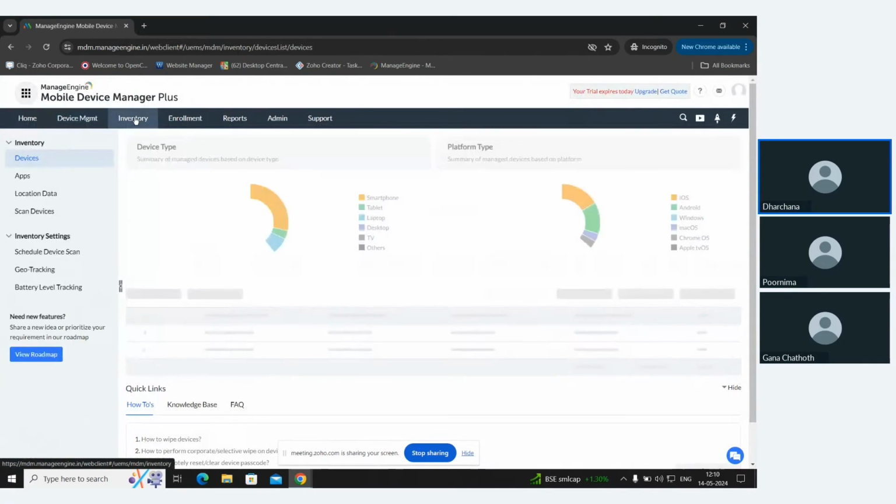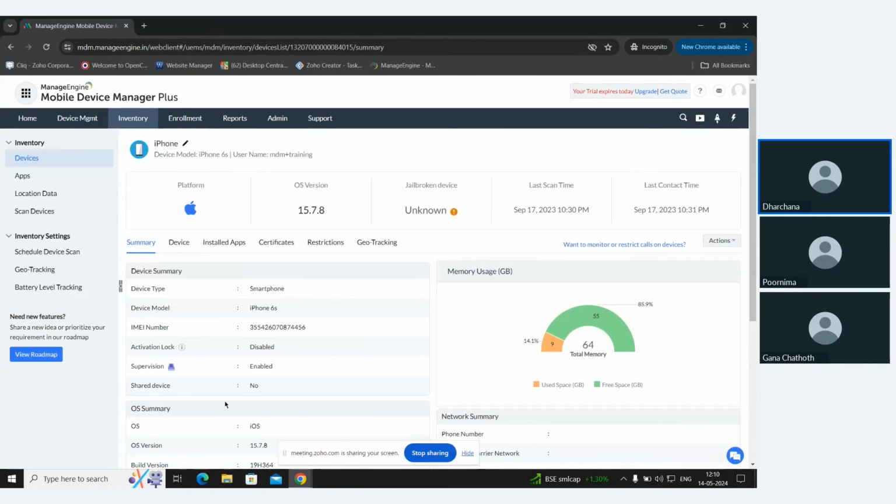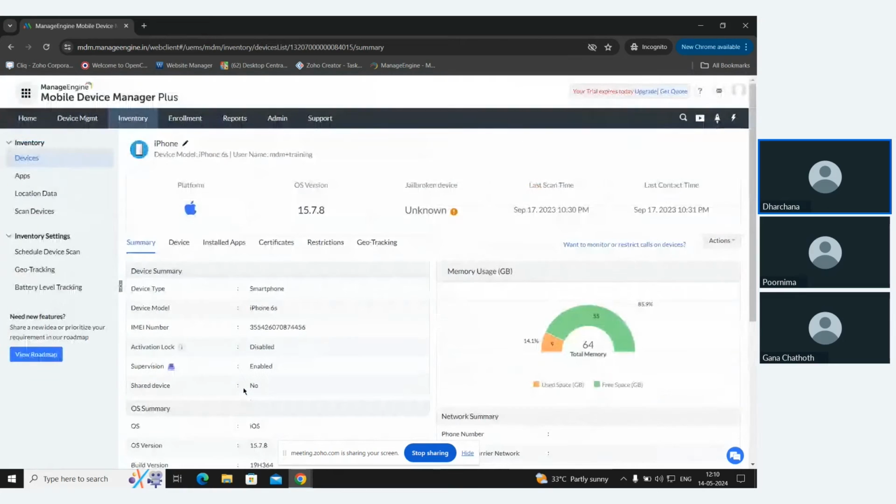Then you have an inventory tab over here. Here you can check all the asset details. If you click on an individual device, you'll be able to see a lot of information about the device, like the device type, the device model, IMEI number, the OS details, network summary, and so on. Apart from this, you can track the location of your devices, scan the devices periodically for updated information, and even monitor the battery level on the devices.